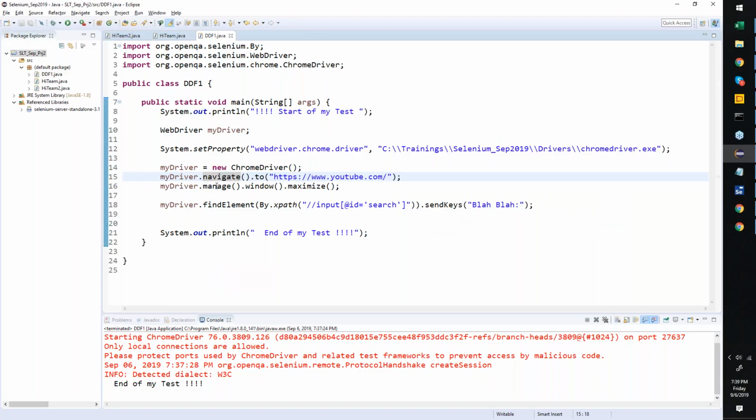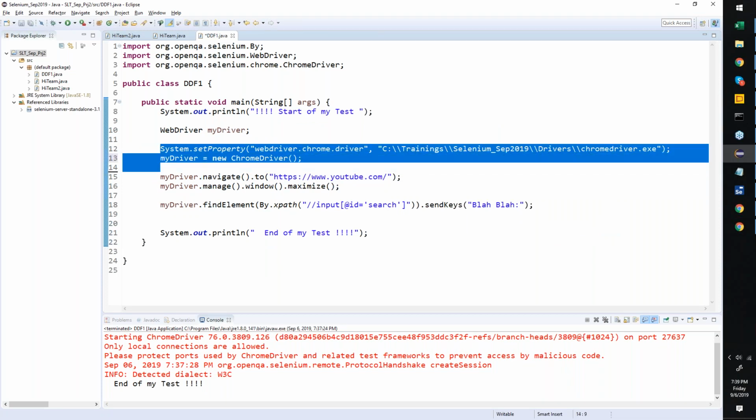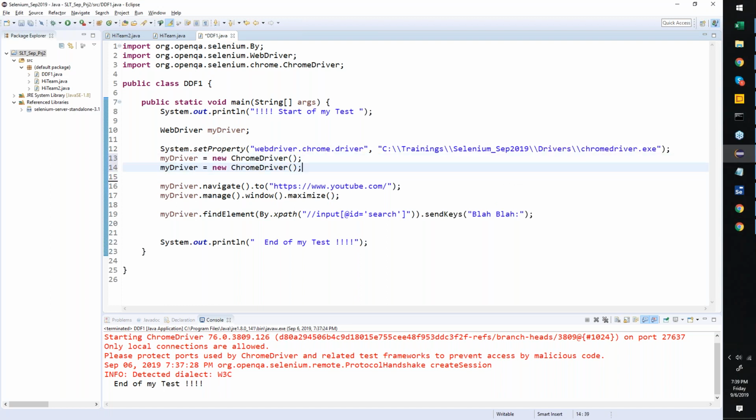So tomorrow, when I want to run it on a different browser, I have to just change maybe these two lines only. And that's it. My driver will point to Firefox. So for example, if I just copy this code and, instead of new ChromeDriver, I write FirefoxDriver, what would happen? Will it show a red underline? Yes, it will, because I have to import that FirefoxDriver also.